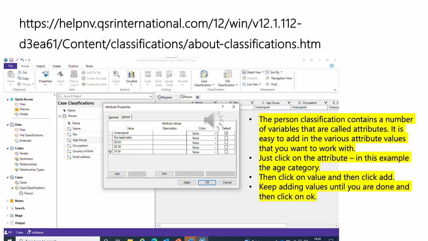If you need any help, the link is above, and that would take you to the help from NVivo and tell you all about classifications and how to do this. So the person classification contains a number of variables that are called attributes. It's easy to add to the various attribute values that you want to work with. Just click on the attribute, in this case age category, then click on value and then click add. Keep adding values until you're done and click OK. So that's setting up the answers to the questionnaire about the people in the project. So a closed questionnaire, and the attribute properties are basically the answers, potential answers that we can click on and complete for Margaret.